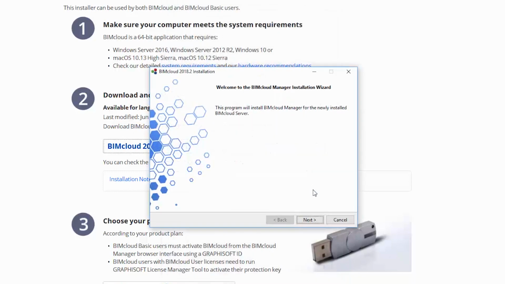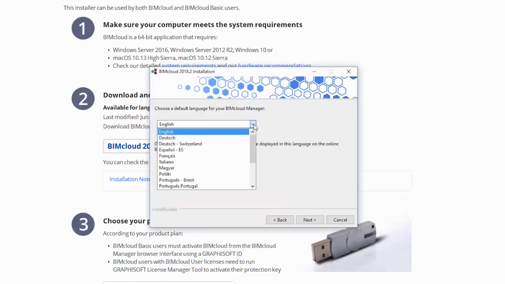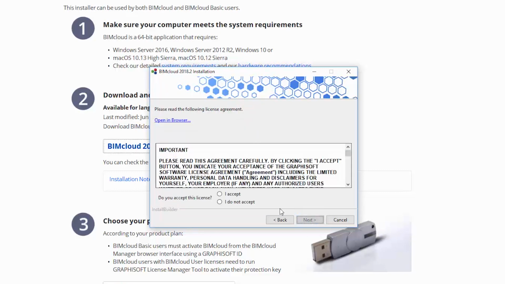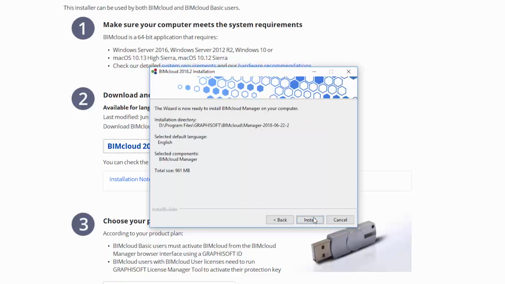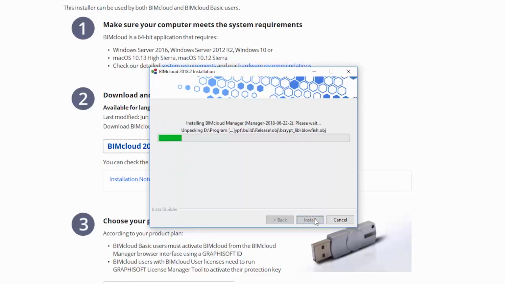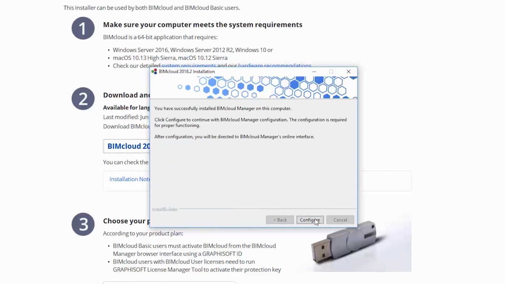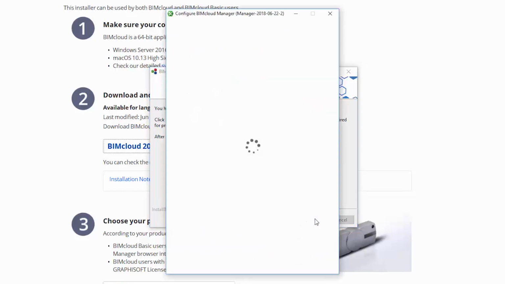The installer welcome screen appears for the next Install BIMcloud Manager process. Click Next. Choose a default language and click Next. Accept the license agreement and click Next. Choose the installation location for BIMcloud Manager and click Next. Finally, click Install in the Summary panel. After a successful installation, click Configure to configure the BIMcloud Manager.